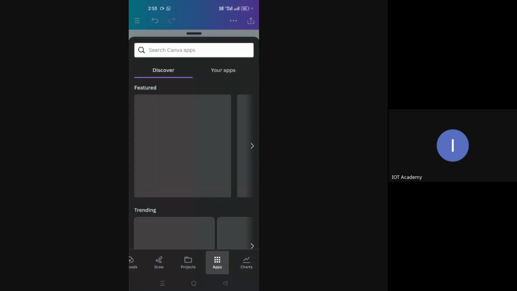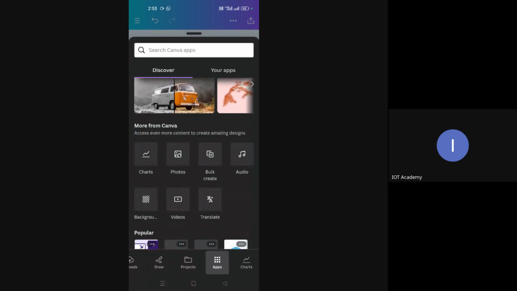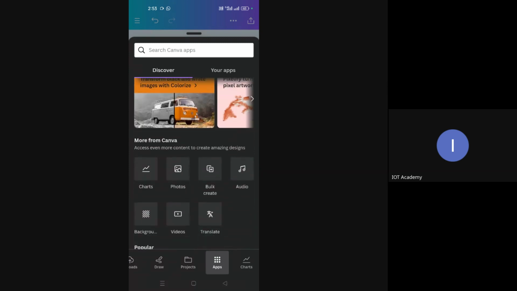Suppose you wanted to insert any features or applications which you can discover online, and the trending applications list are available.